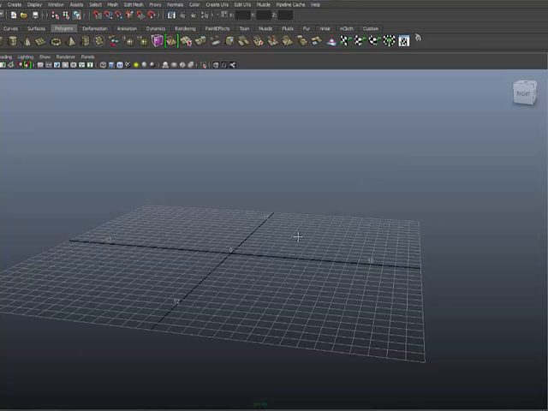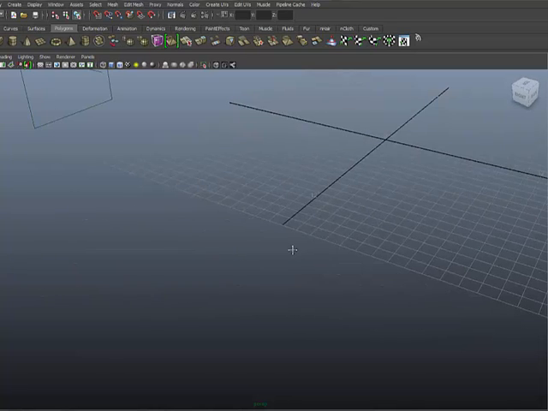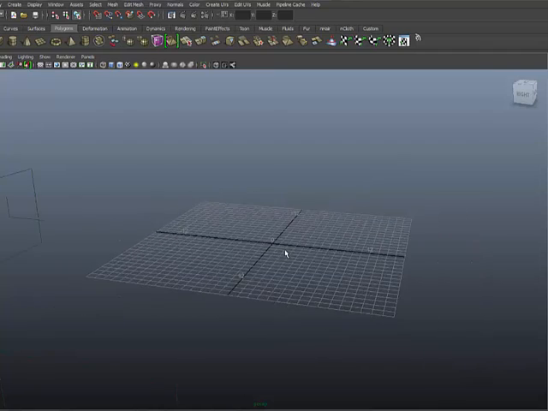You get this grid that you see before you here. The origin's at 0, and it's 12, 12, negative 12, negative 12 in that direction. Okay, so I have my basic grid set up here in Maya.